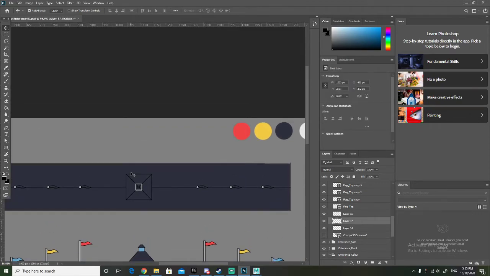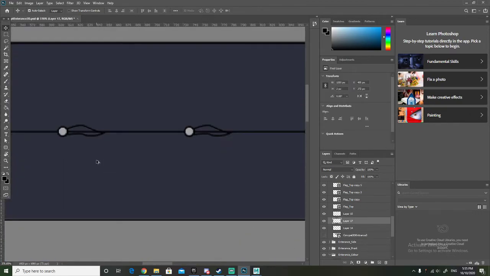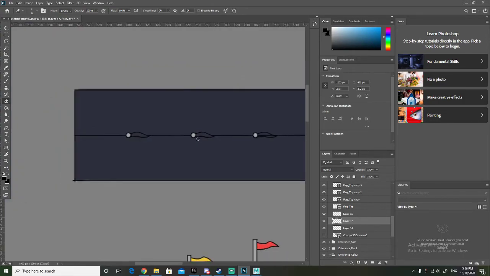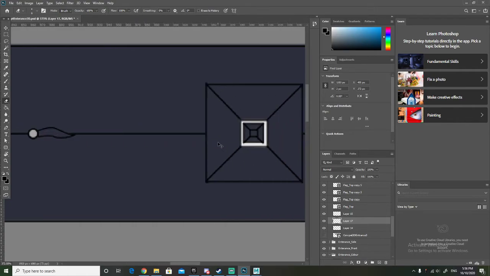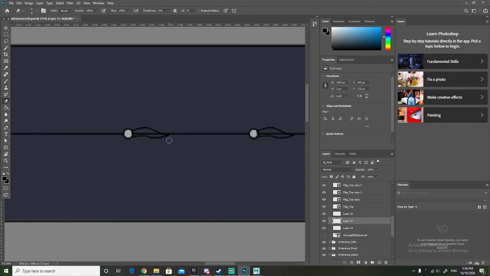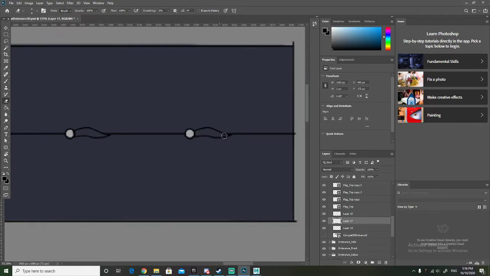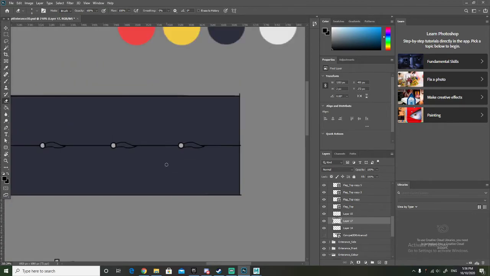Now we need to remove the center line. Like so. Like so. Like so. And now we just do it for the other side. And soon we will have our flags finished. That. Like that. Oh, not too far. And like that.